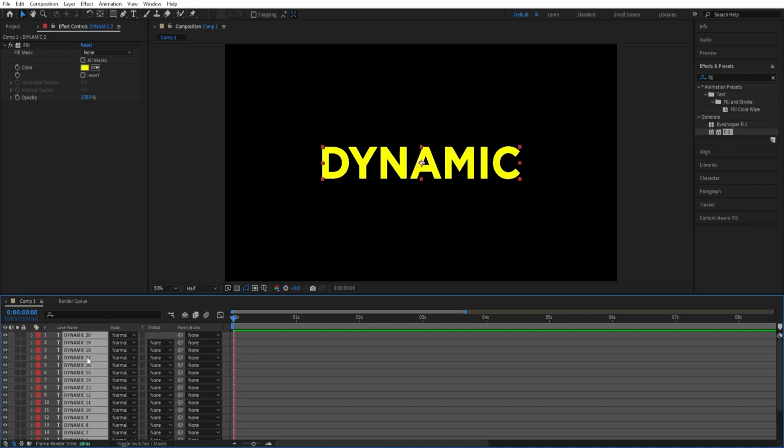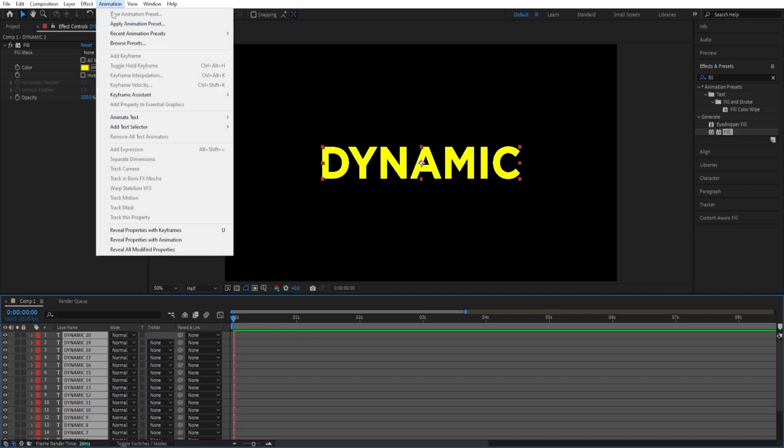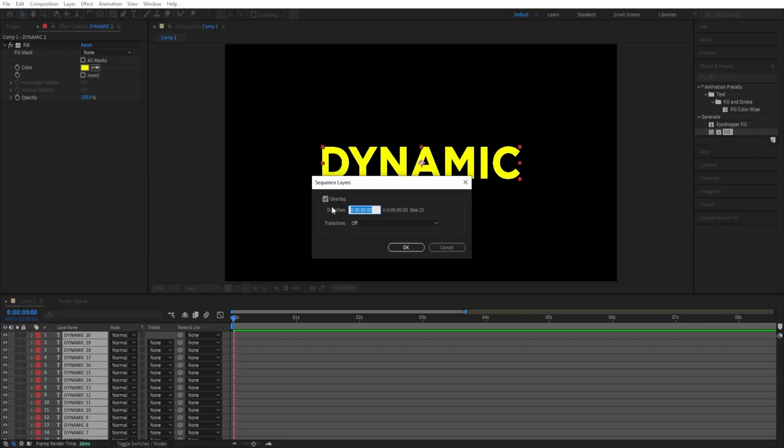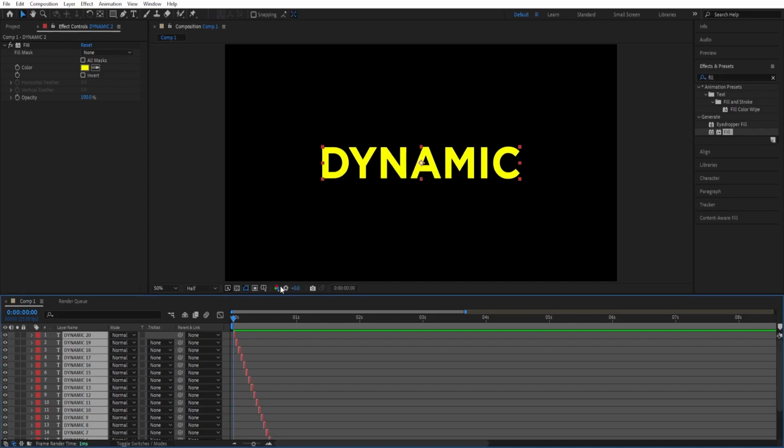And while having all of them selected, we go to Animation up here, Keyframe Assistant, Sequence Layers, check Overlap, click OK. So we have them pushed forward by 1 frame each.